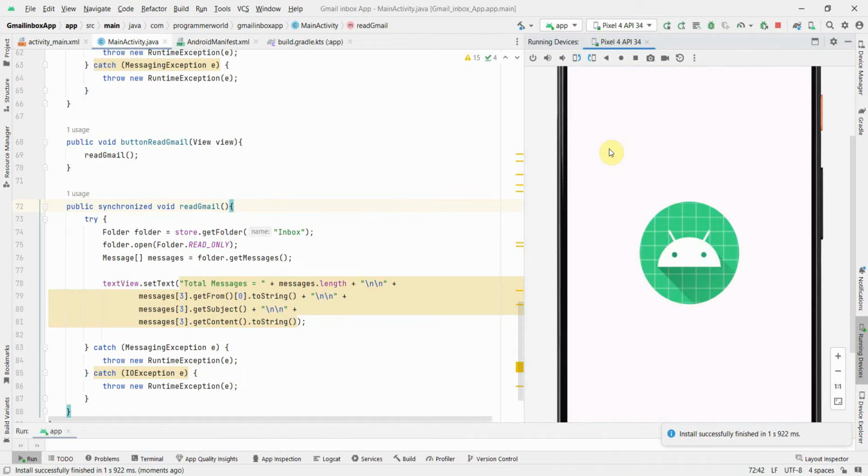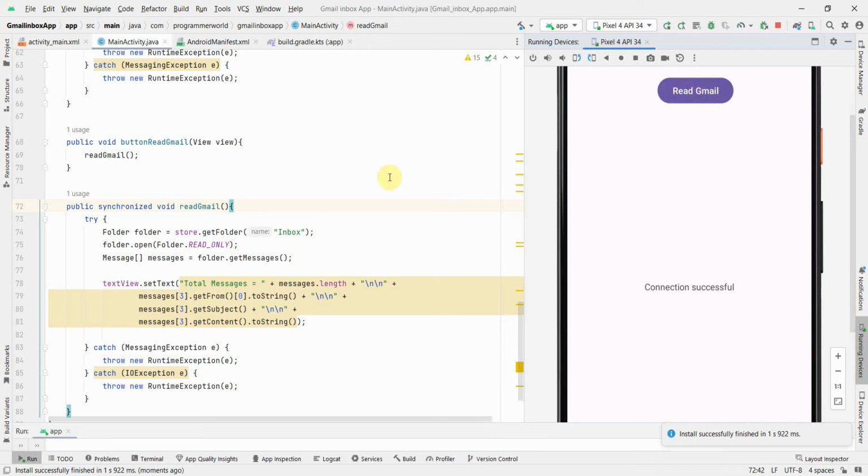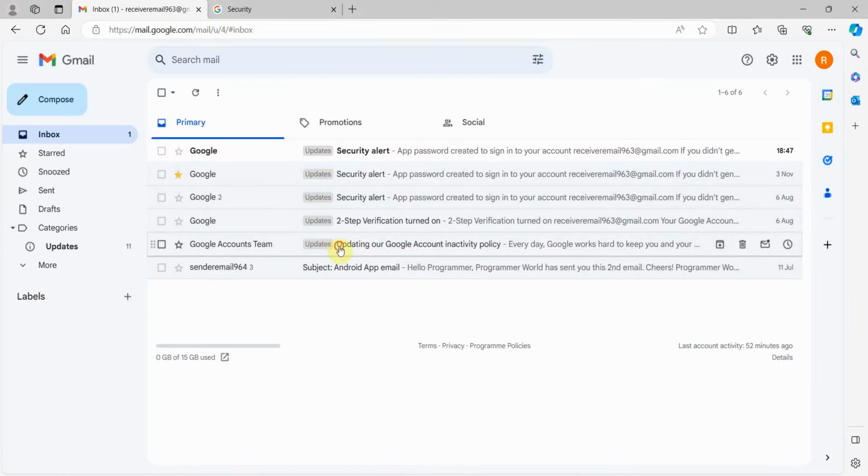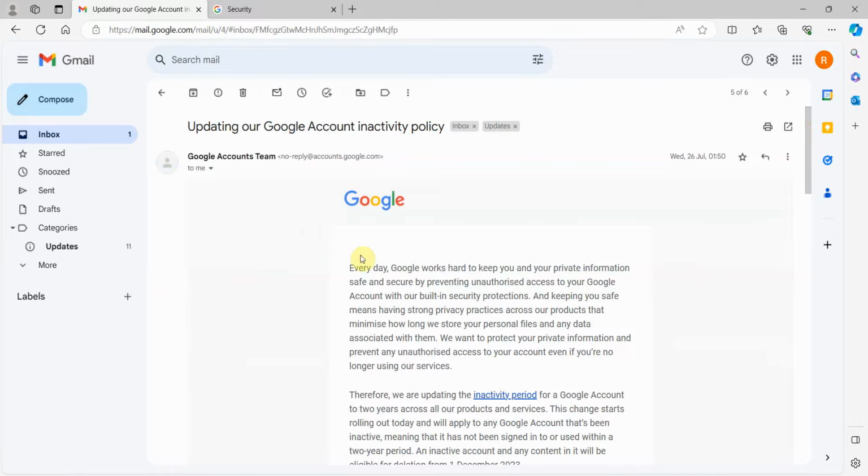So it's popping up. Connection successful. Very good. I click here. So total messages is 9. This has been sent by this. And okay, the reason it's not able to show up is because we are fetching the content in string form. However, if you go here, it's in some other form, so it's probably not able to read this template.